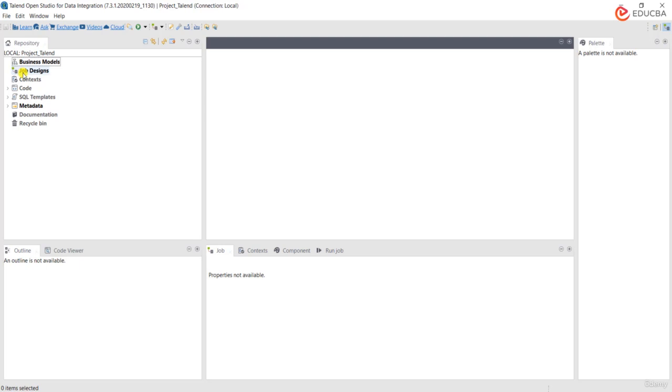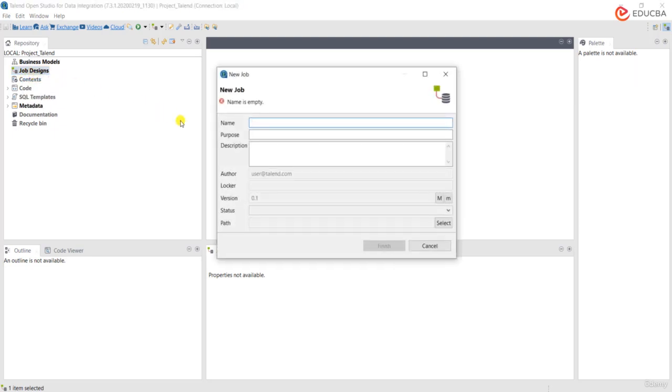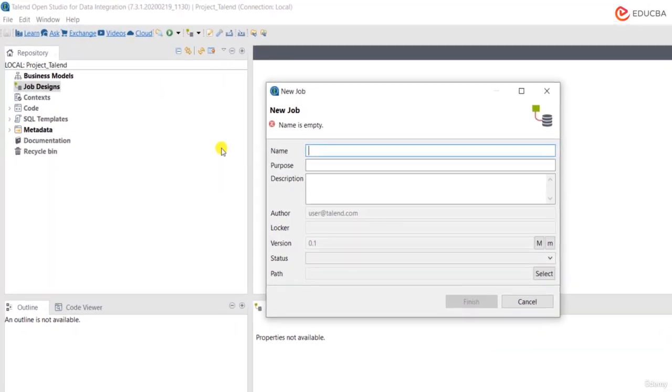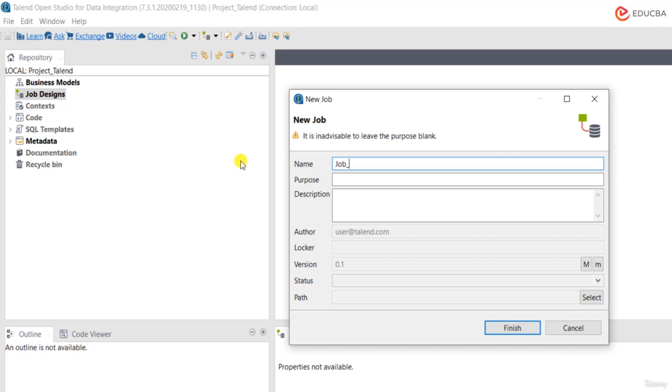How do we create our first job? Go ahead to the job designs in the repository view, right click and then say create job. That's it. This gives a window for creating our first job. Let's go ahead and say job underscore first.